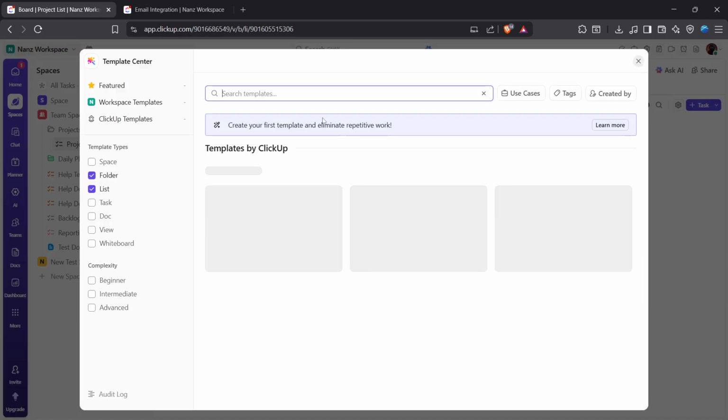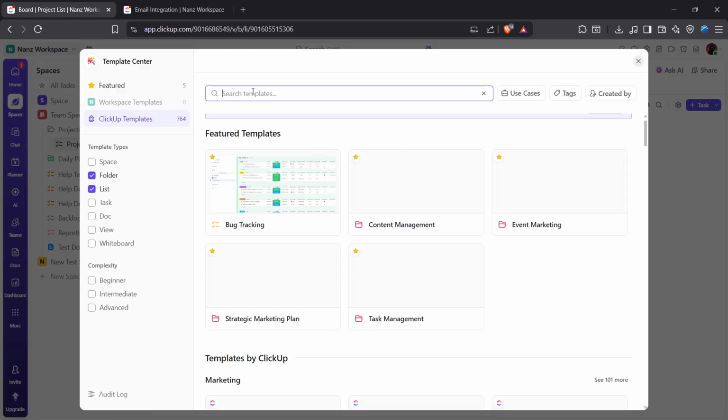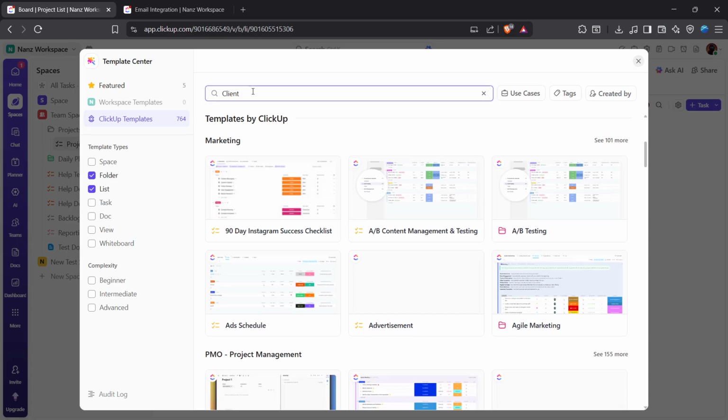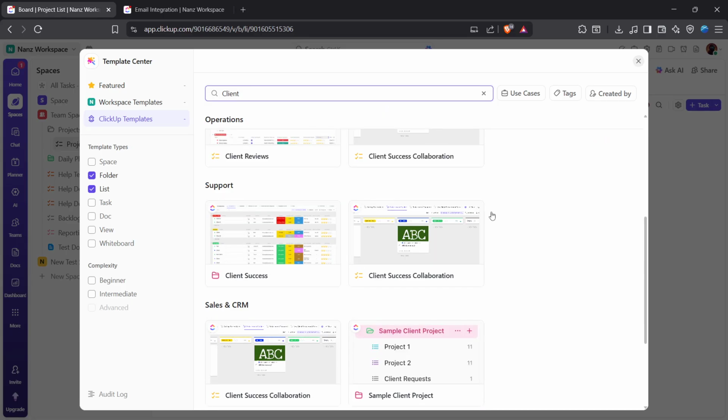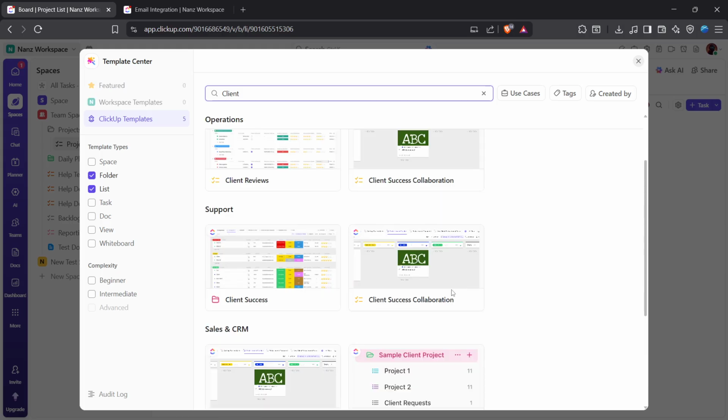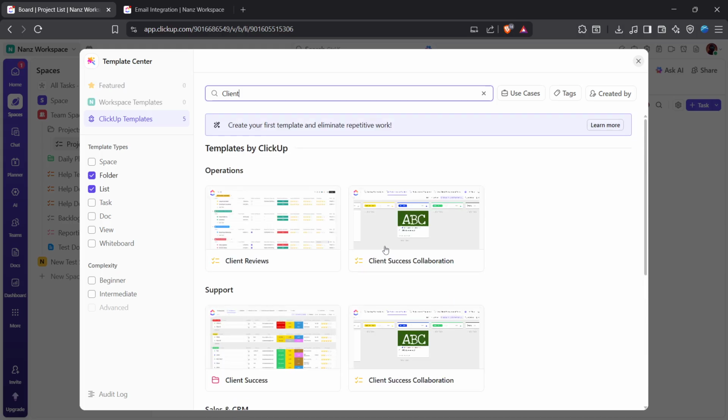In the template library, type Client in the search bar to filter to pre-built client portals. Preview a few and note the lists, views, and docs included. Then pick the one that matches how you plan to work. When you're ready, choose Use Template.